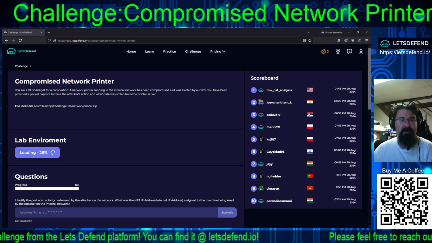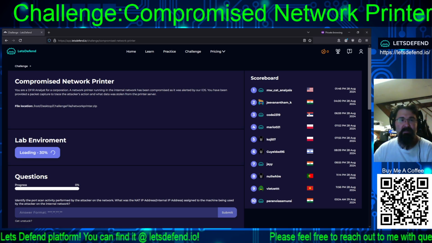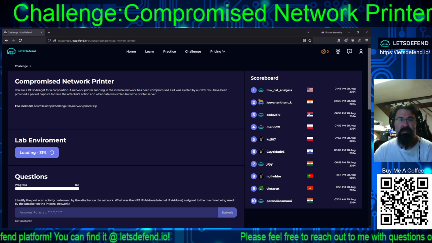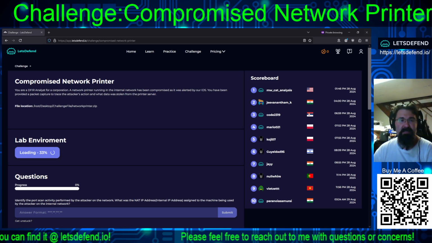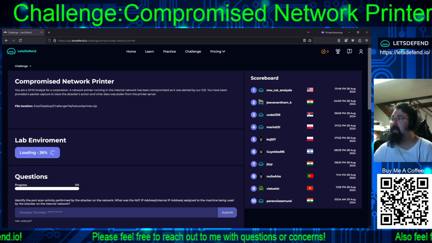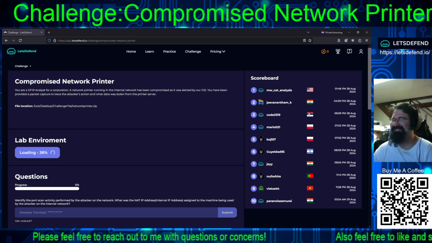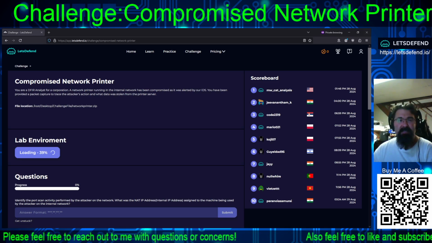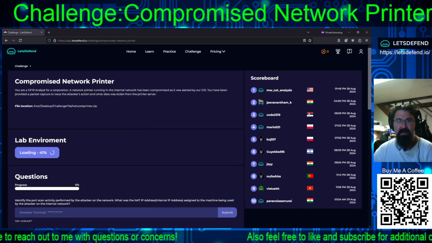Backstory: you are a DFIR analyst for a corporation. A network printer running in an internal network has been compromised. As it was alerted by our IDS, you have been provided a packet capture to trace the attacker's actions and what data was stolen from the printer server. Okay, so we're going to likely end up with either a PCAP or a PCAP NG. Maybe, hopefully. This is an easy challenge according to the base page. Looks like they've already got their 10 people on the scoreboard.